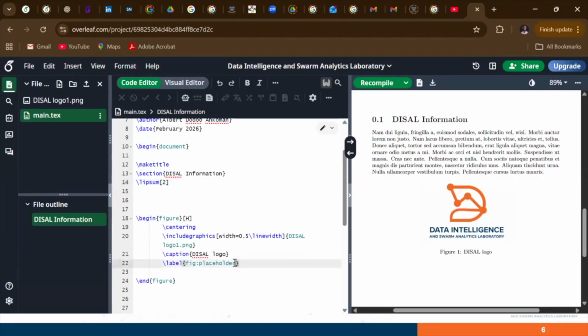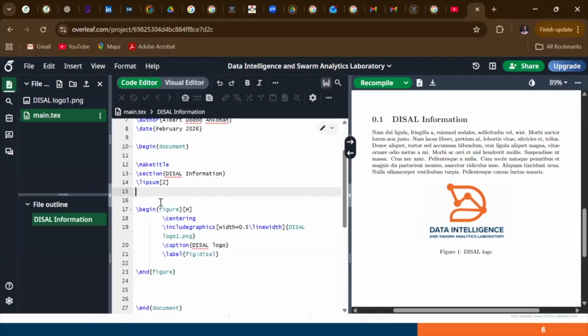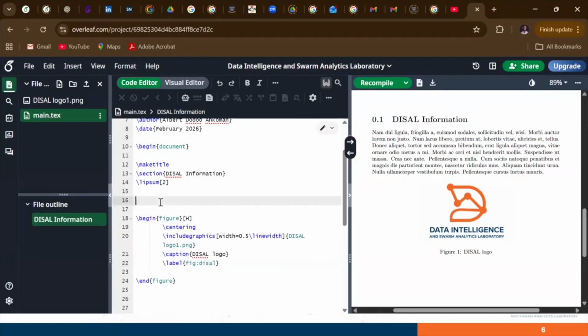Let's call this placeholder, which was given automatically, say Dysal. So now it's a figure, right? We start with figure, then there is a symbol that I get using Shift and plus. I think if someone sees this, you can tell me the name of that symbol.